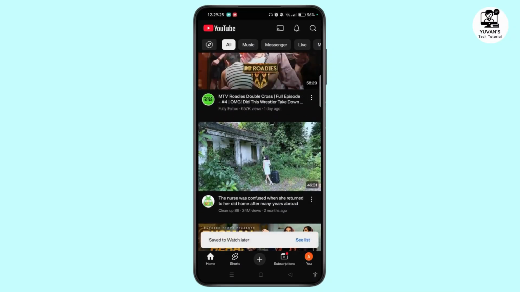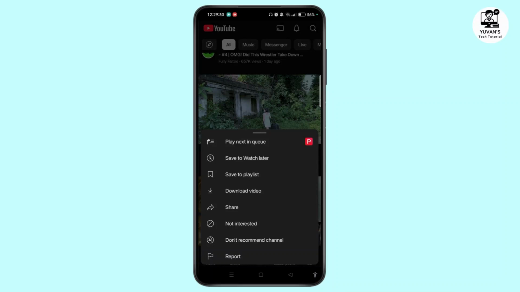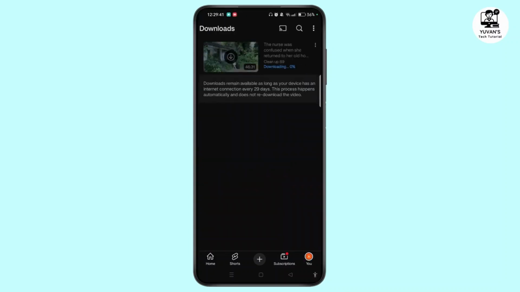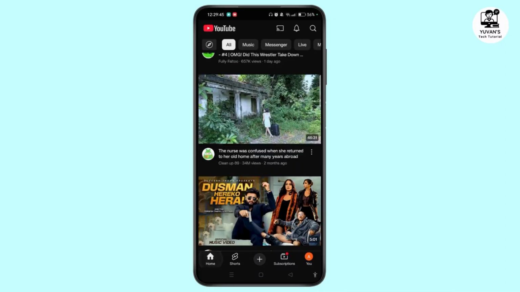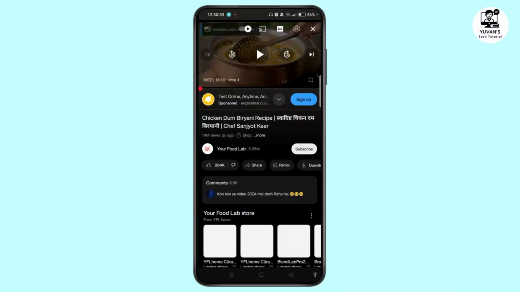If this is the video that I want to download, you can tap three dots and here you will see the option of download if it is enabled. You can tap download video and then according to your internet connection and the storage, you will see that it will take a little time in order to download. You can even open a particular video if you want to download. So if there is a download button, you can tap on the download button and download the video.